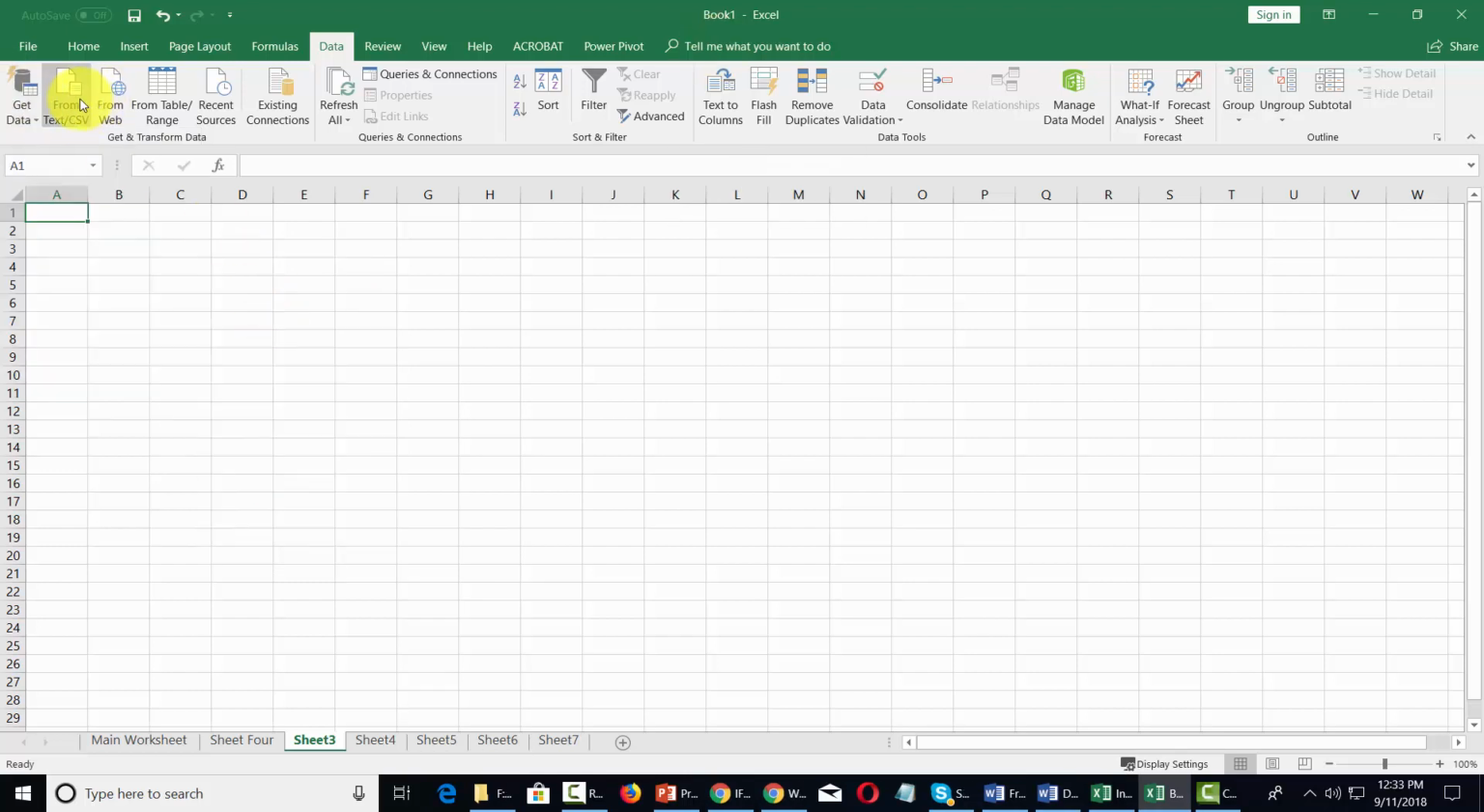We can get data from a text or CSV file by clicking this link. Now there is a little redundancy here by having this menu in the bar. It's also in the Get Data area. Now if we have another set of data that we have named in another spreadsheet or another worksheet, we can get that data from this area.